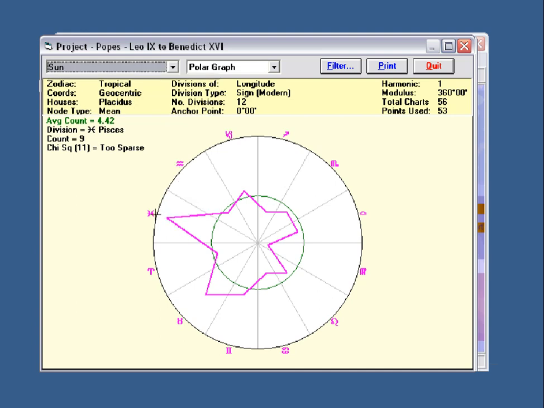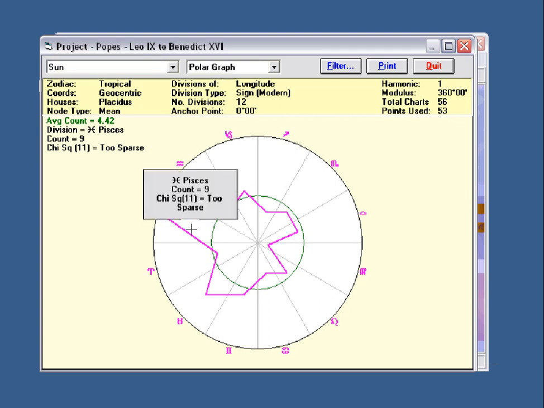But 9 popes of how many? If you look up here into this yellow zone, you see the total number of popes in our database is 56, and it's been able to use 53 of them. In other words, there were 3 popes who were born right on the cusp, and Jigsaw doesn't know what sign to put the sun in because we haven't got an exact birth time. But there were 53 where there is no doubt that the sun is in a particular zodiac sign. So there are 53 popes, and 9 of them have their sun in Pisces.